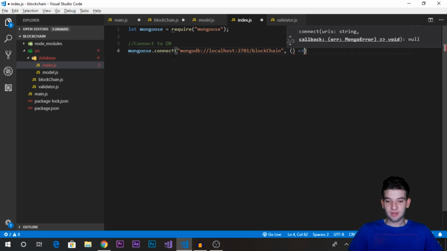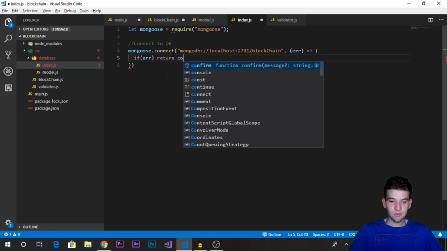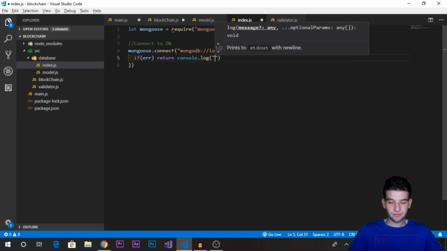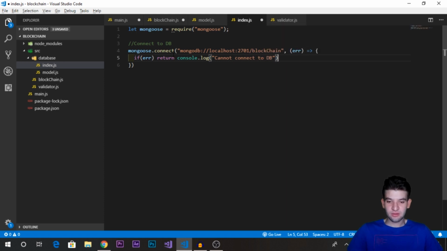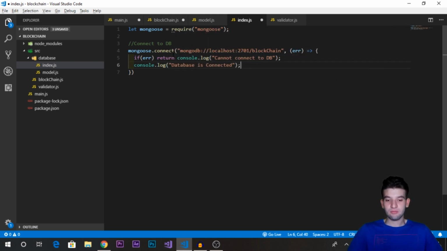And here it's going to give us a callback with an error if there's any error happening. I'm going to check if error, return console.log cannot connect to database. And obviously, if anything else, I'm just going to console.log database is connected. Okay. Very quick, very fine. This was just for connecting to the database very quickly. And yeah, that should be it.